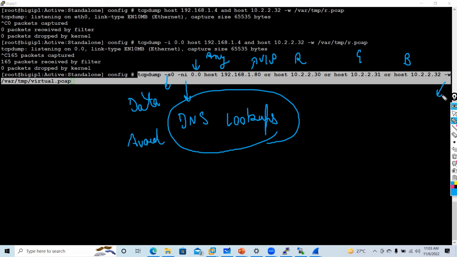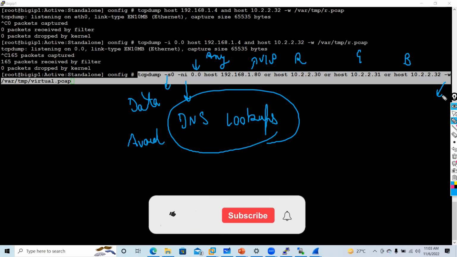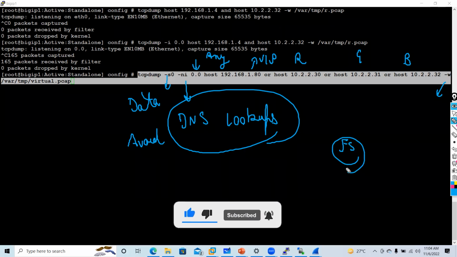So this will capture the end-to-end packet flow, guys. Please note down this command. This will always help when someone reports some issue related to F5. Always run this command.